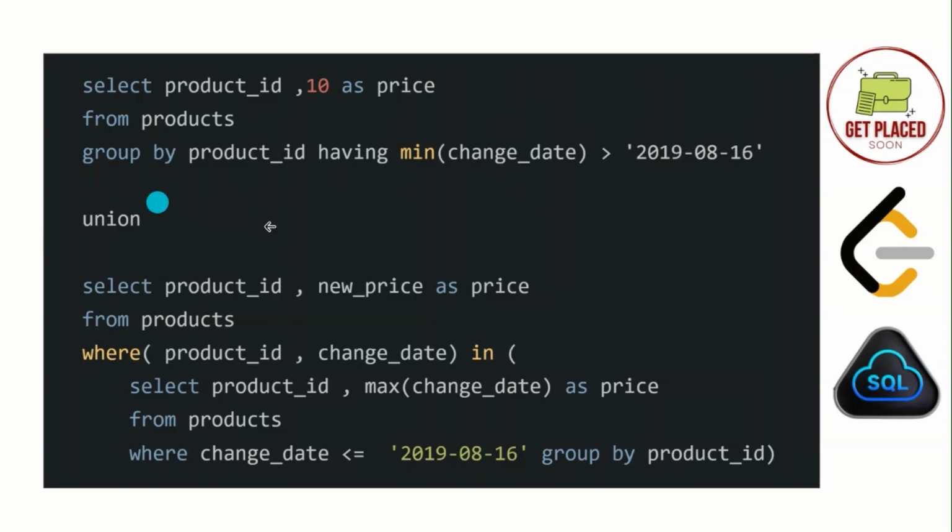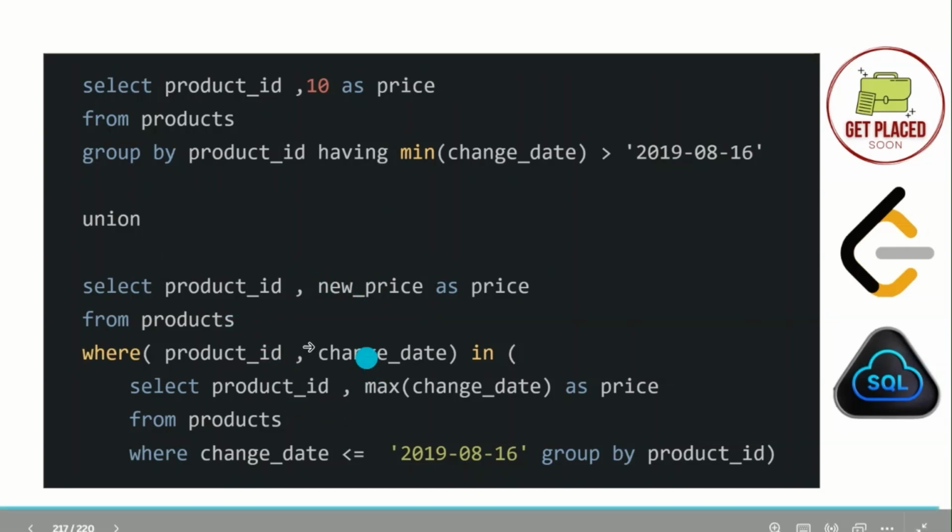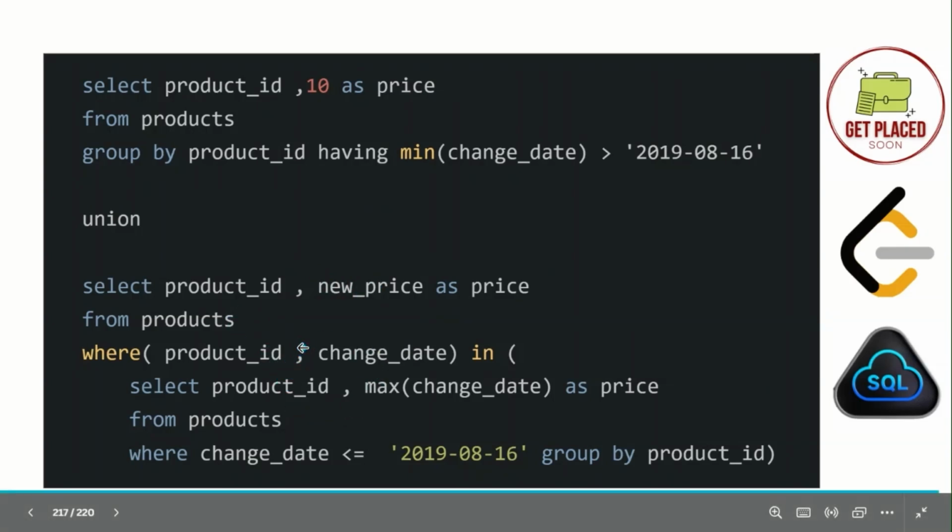Now speaking about the second set, when you are doing two sets and merging the results of two sets, the select columns should be the same. So the product ID, price column. Okay. Now in the price column, the values we are putting as new_price. To calculate new_price, we are supposed to do all this code. Now let's see how we are doing this.